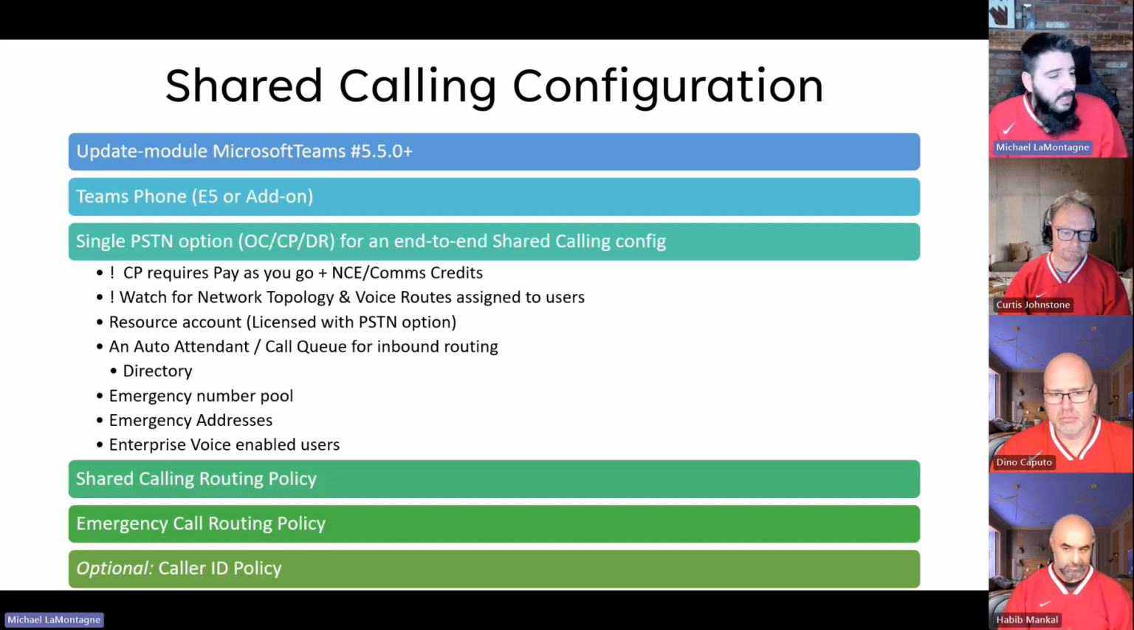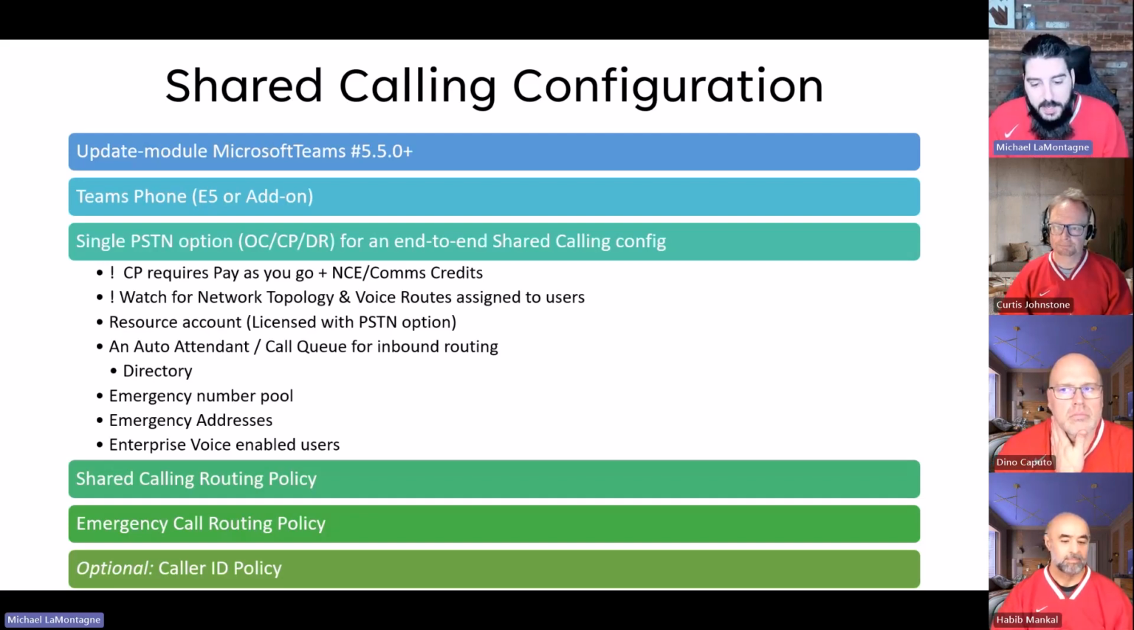Other key things, you need the emergency number pool. As I was mentioning, you have a number tied to a resource account. That's great for outbound calling. The inbound comes to an auto attendant or call queue. But if you place an emergency call, you want to make sure you're meeting regulatory requirements of, hey, that emergency service being able to call the person back. That's when you're going to have a pool of numbers that are just used during that time.